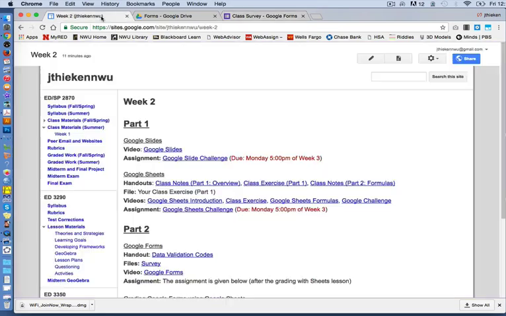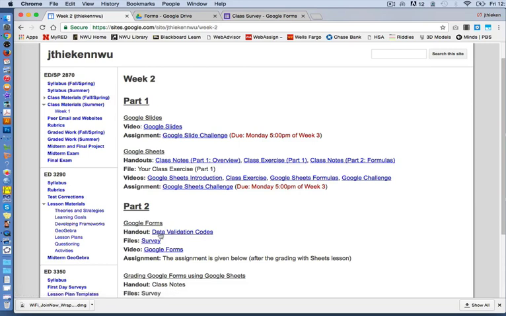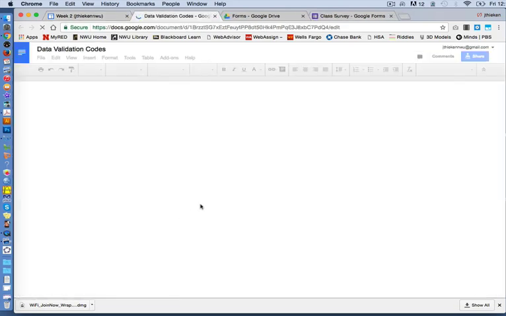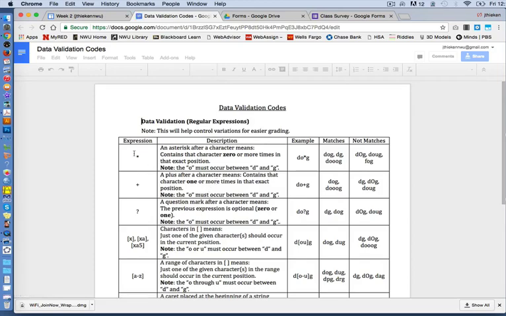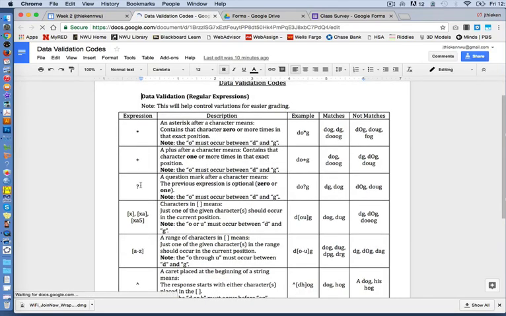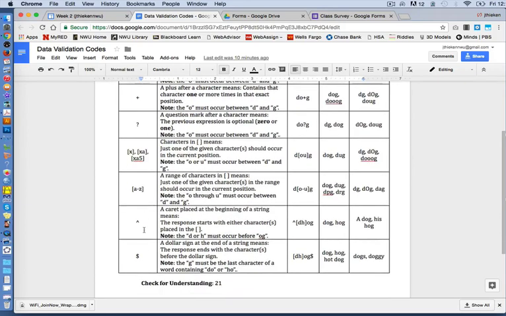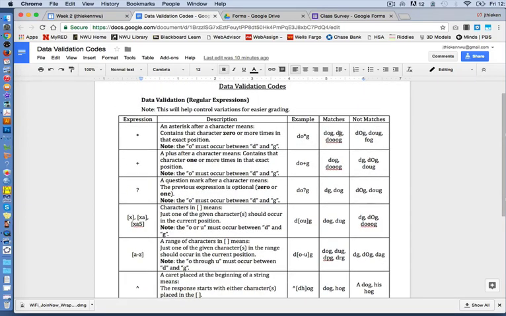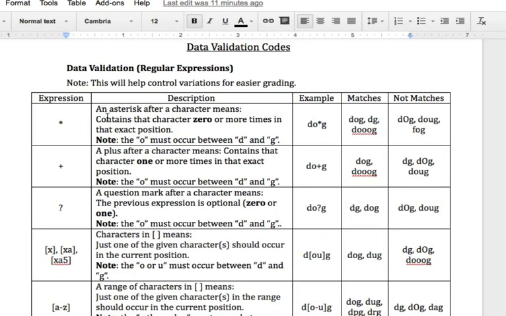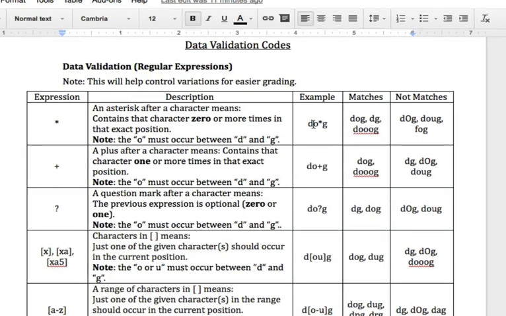So if you look at my website, go to week 2, right, Google Forms, one of the handouts is data validation codes. We can actually type in these codes, right, so these expressions, there's asterisk, plus sign, a question mark, brackets with stuff, all that good stuff, and this is what it'll do, right, so it'll limit the types of responses that students can actually put on the forms. If I put an asterisk, that means an asterisk after a character means that that letter will occur 0 or more times in the position. Okay, when I say in the position, it means between the D and the G.